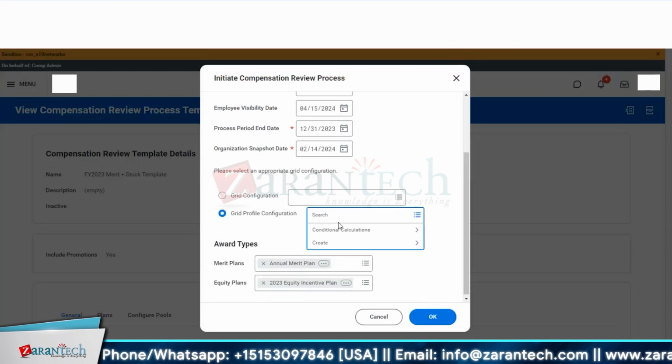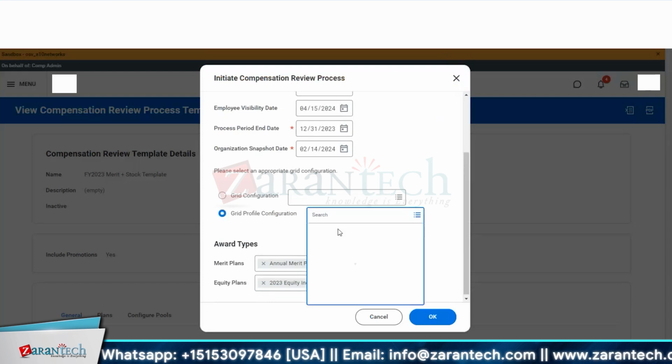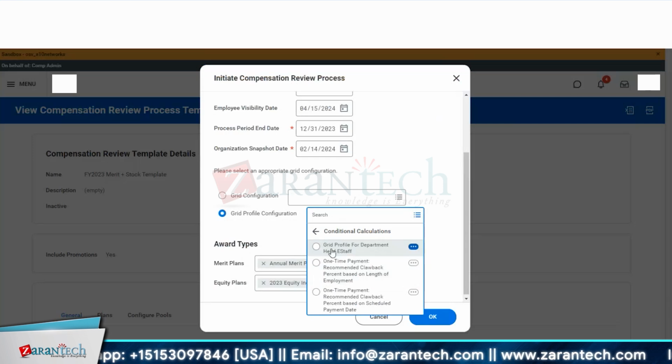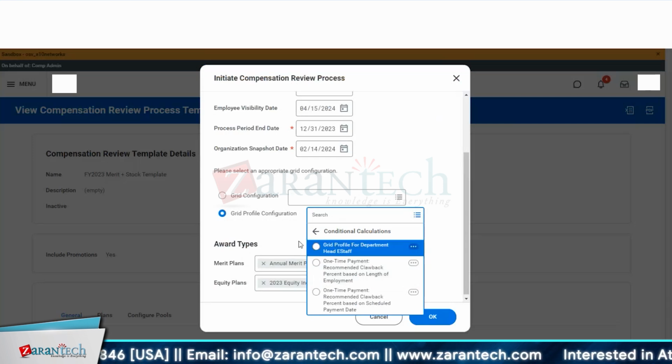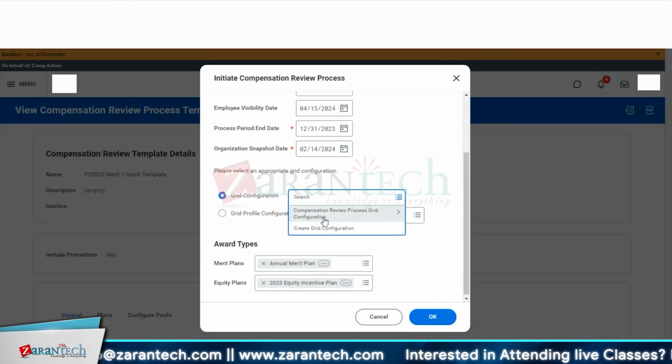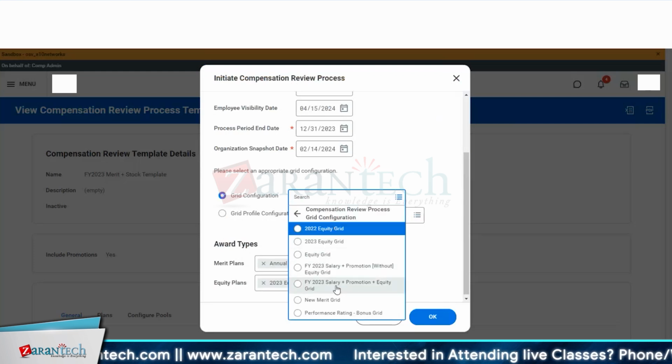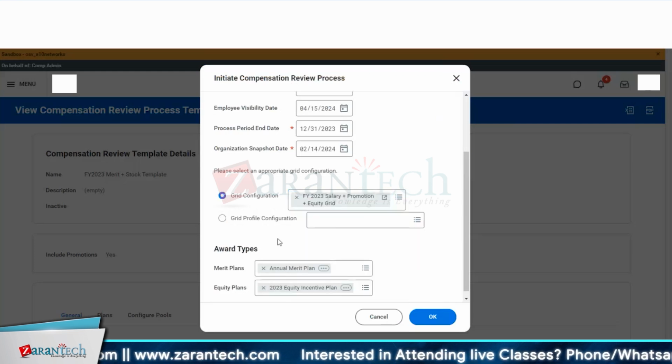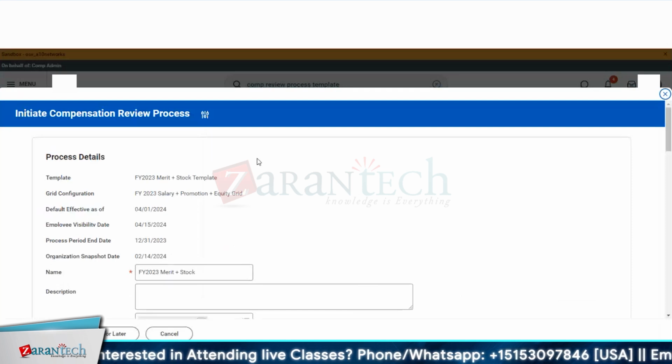Grid configuration, I actually spent a good amount of time trying to understand this. I have set it up, but I haven't come up with the step-by-step instructions to show. So maybe in the next one, I will show, but I did set it up finally. But for right now, we'll just use the normal grid. And right now we're putting all the pieces together and launching the compensation review process.